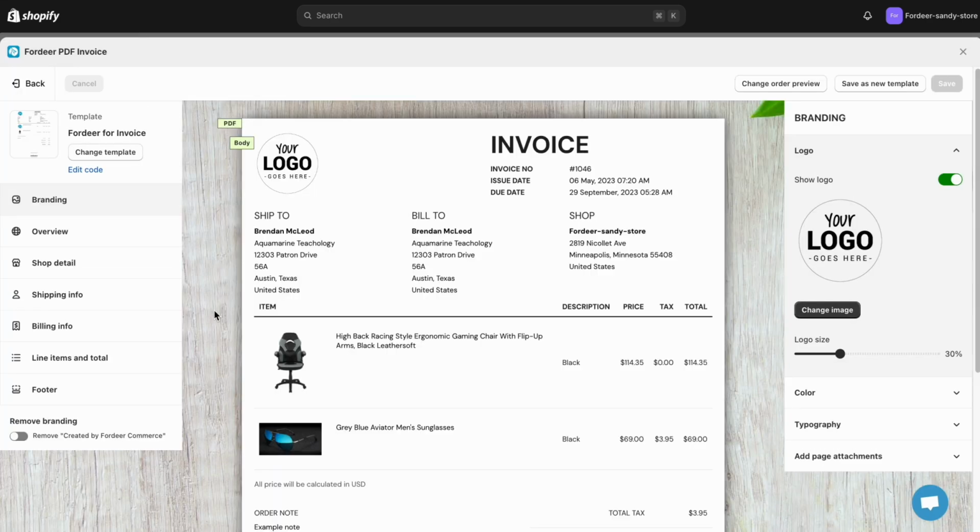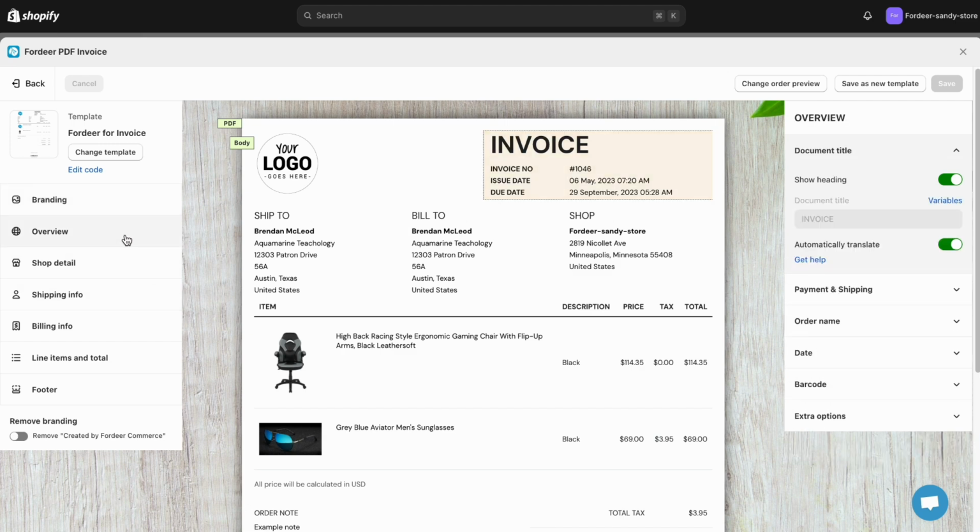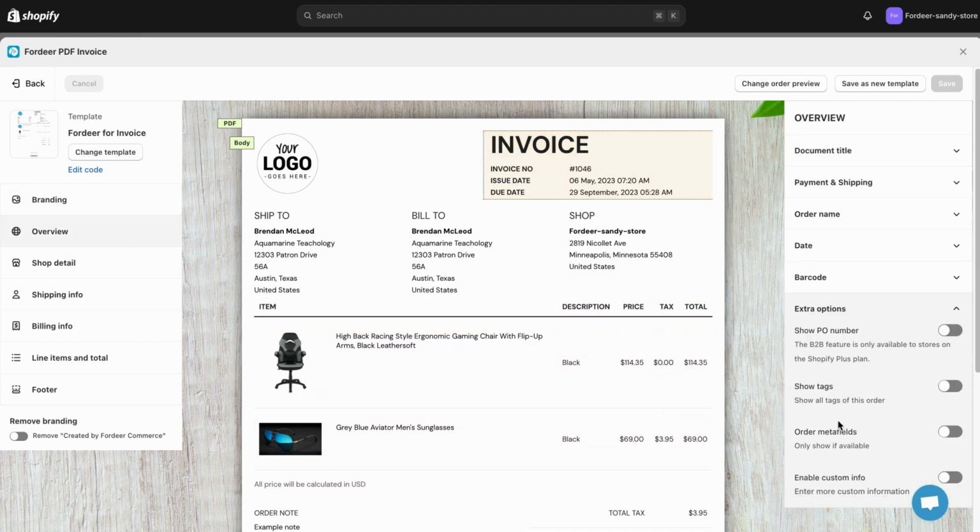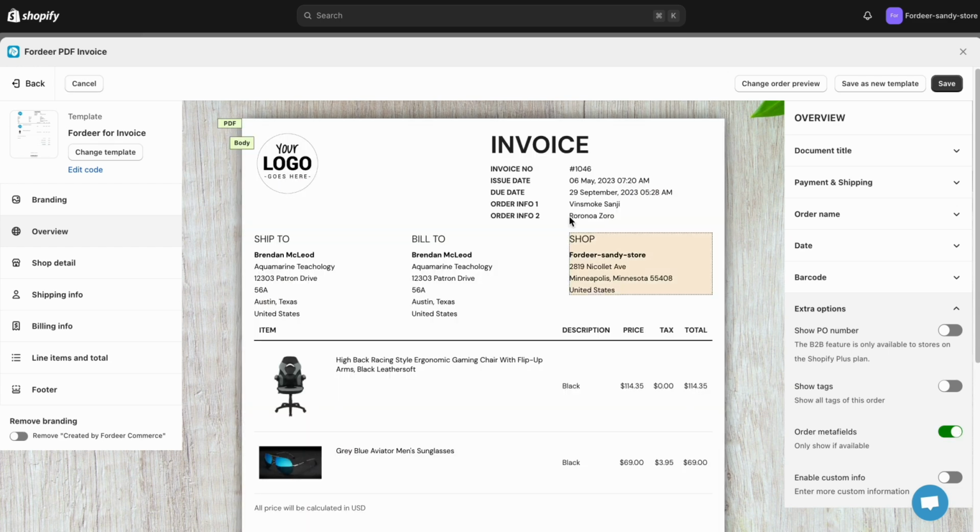For order metafields, go to Overview, choose Extra Options, and then turn on the button. The metafield will be displayed there.